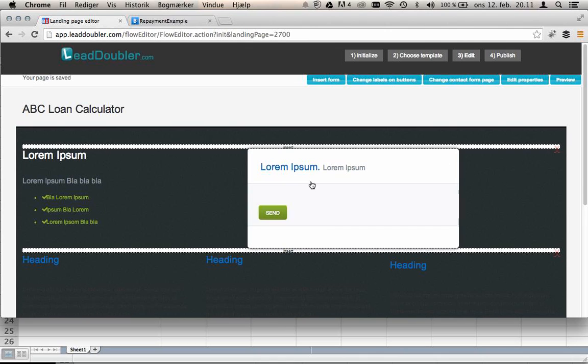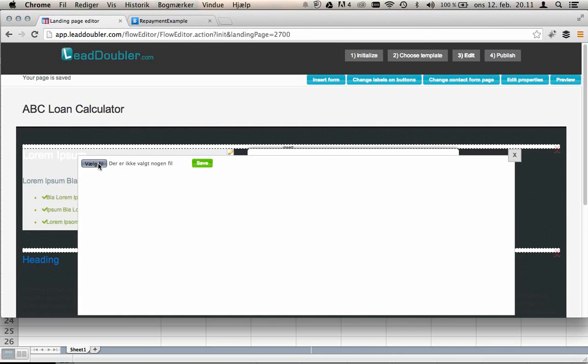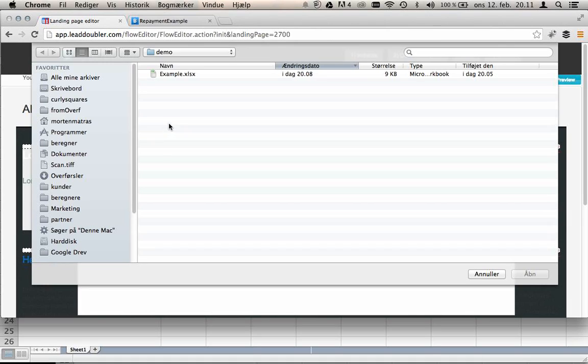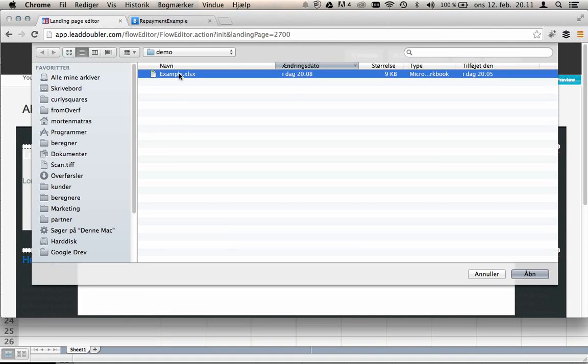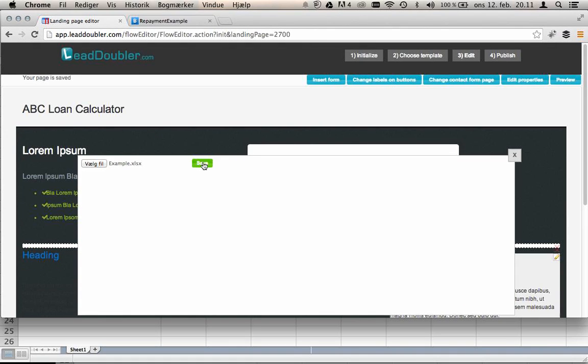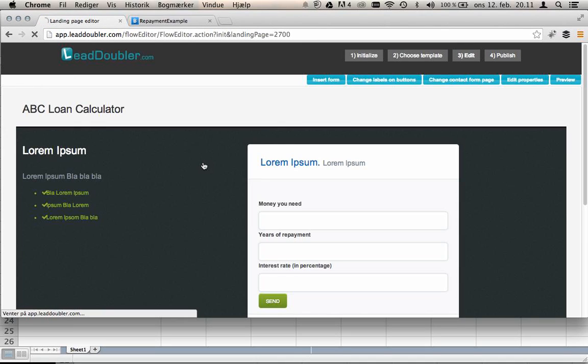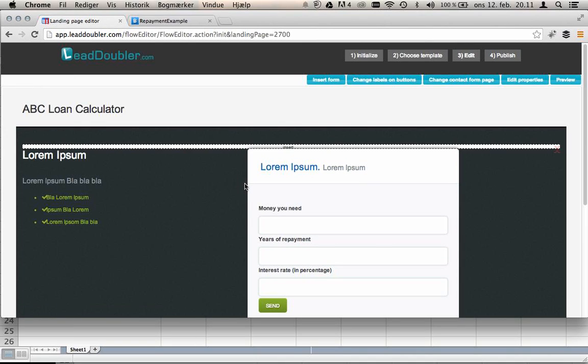Inserting a form in this pre-made area can be done by clicking the blue button here. Click on Choose the File. We've pre-made a spreadsheet which will generate the form for us. I'll go through the format later. Click Save, count to 3, and the form is already there.